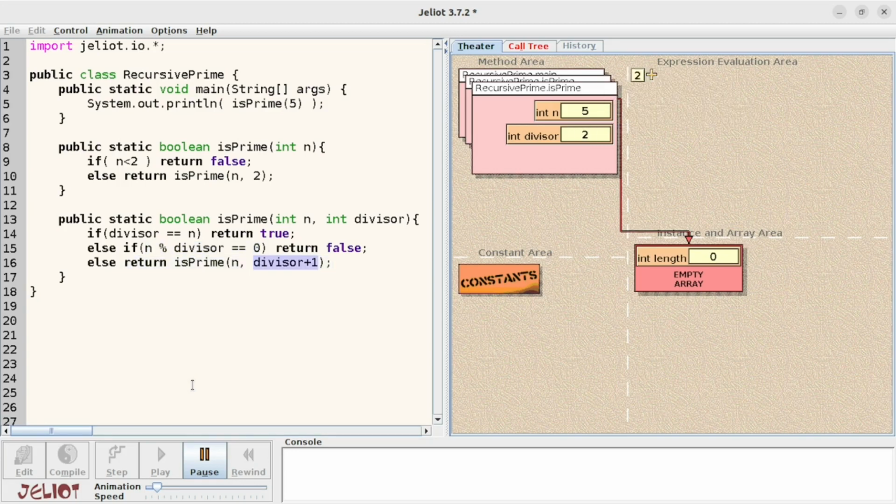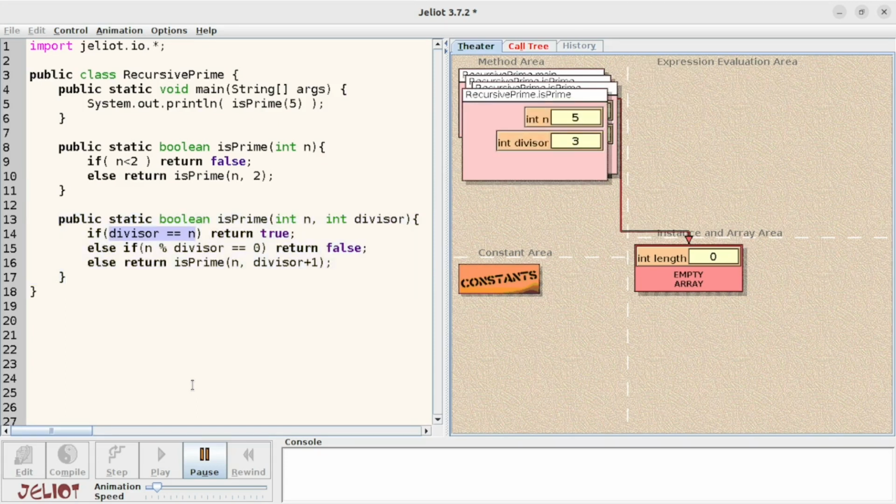So we'll go to the else part. This time again the recursive call will be made and the divisor will be plus 1. That is, now we'll check the divisibility by 3. Again, we'll first check whether or not the divisor has reached n without finding a factor. 3 is not equal to 5. We'll go to the else part. Now we'll check whether 5 is divisible by 3 or not. It's not. So again, we'll call the recursive function. This time the divisor becomes 4.